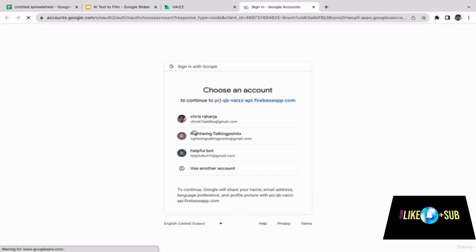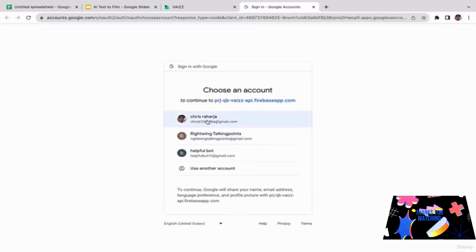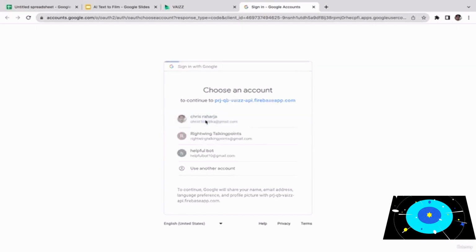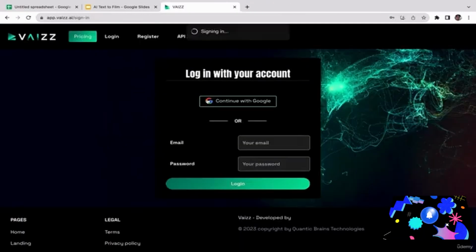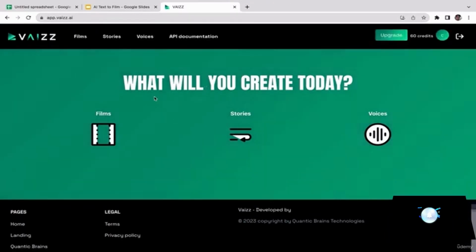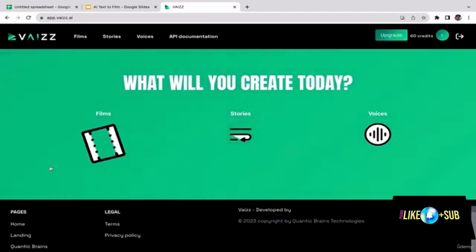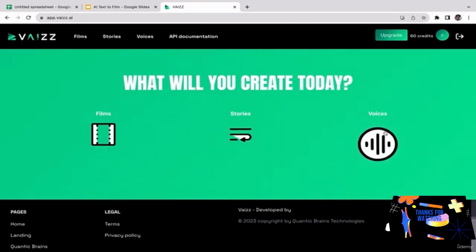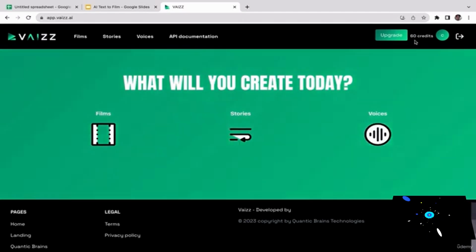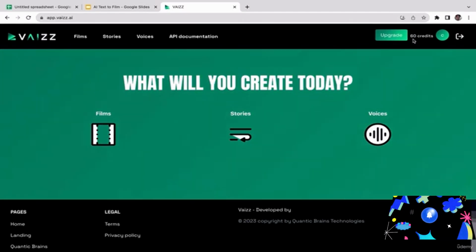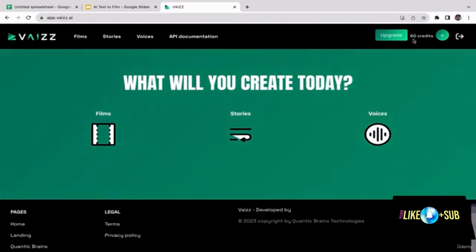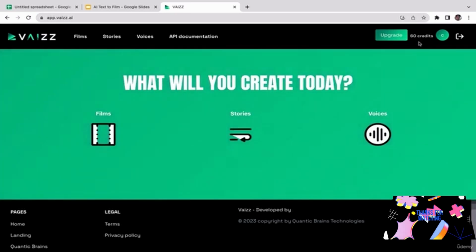All right, as you guys can see, now we are being redirected to this page, and I'm going to pick the email address that I want to be registered on this platform. So I'm going to click on it. All right, so here we go. So we have like 3 options. The first one is to create films, the second one is to create stories, and the third one is to create voices, right? And if you see up here, if you are on a free account, you get up to 60 credits, right? So that's good. We have 60 credits here.